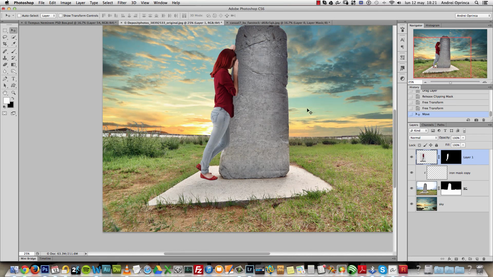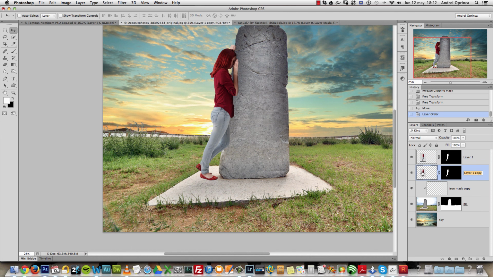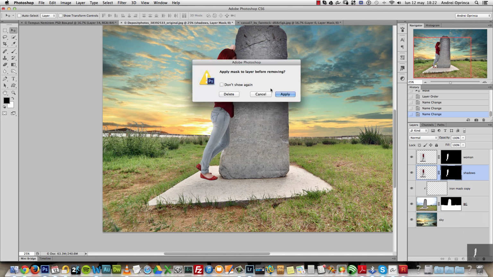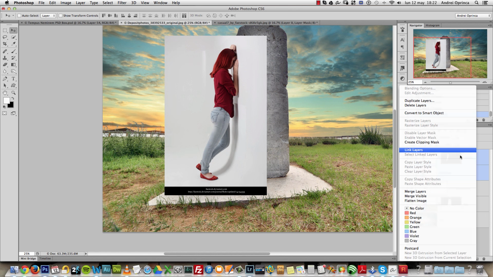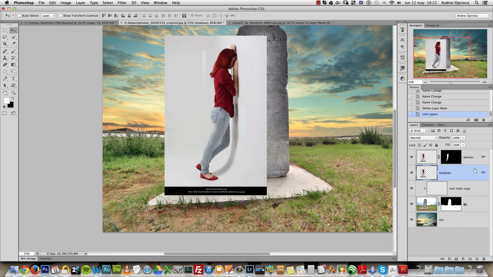And now what I will do is duplicate the layer by pressing Alt and clicking and dragging. Let's name this Shadows. And let's name this one Woman. Like that. Okay, now for the Shadows layer, I will delete the layer mask and I will not apply it, and you will see the original layer. And now I will select both of them and link them just in case. I want them to be on top of each other.